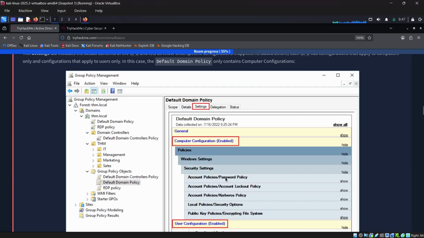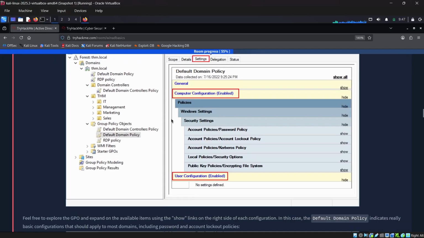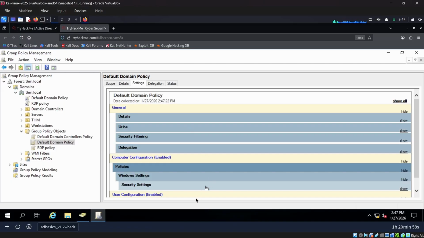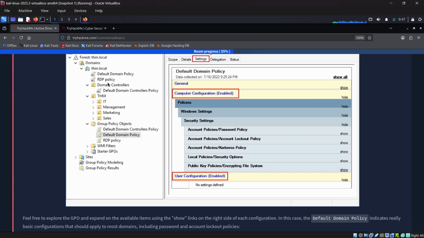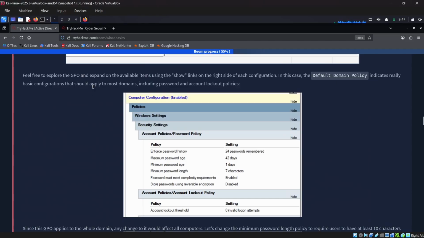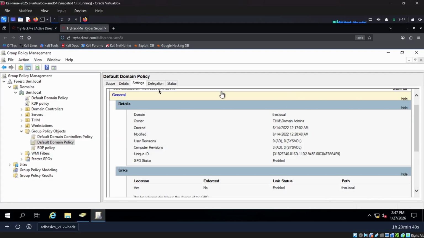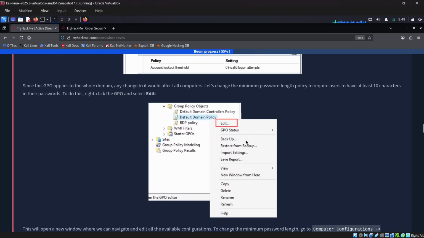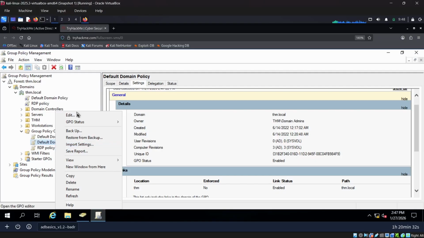It's generating the report. So yeah, we have the computer configuration enabled. In that we also have user configuration enabled. So these are the two which are enabled, right? So feel free to explore the GPO and expand on the available items using the show links on the right hand side of each configuration. Here you can see show to see more about it. We can just right click and edit the GPO, and you can just edit that.